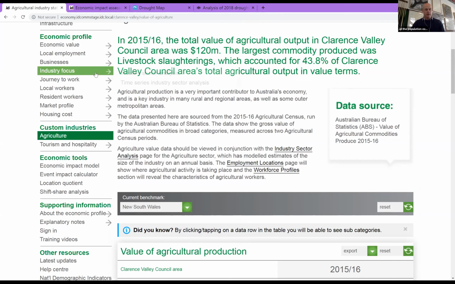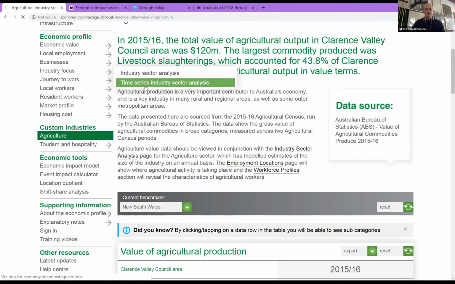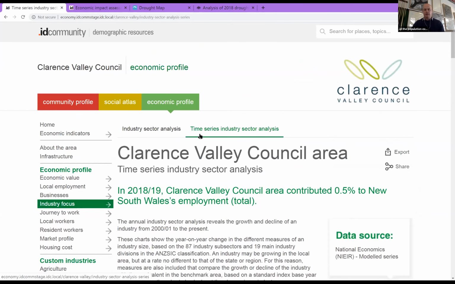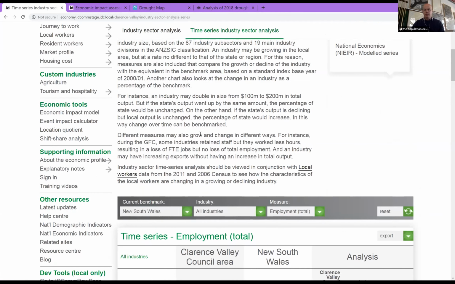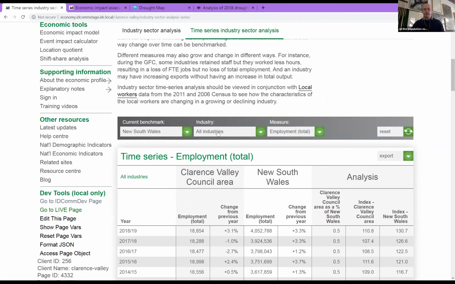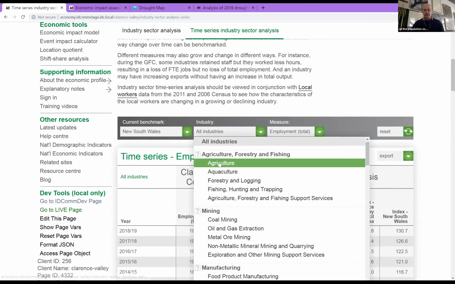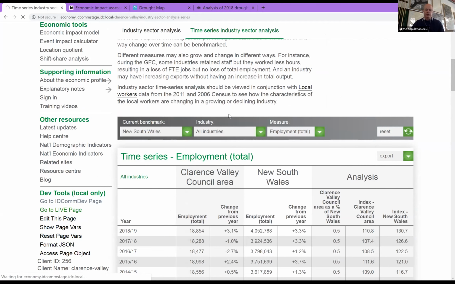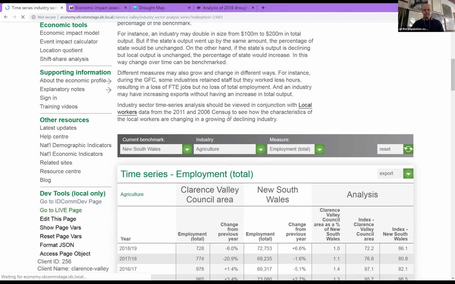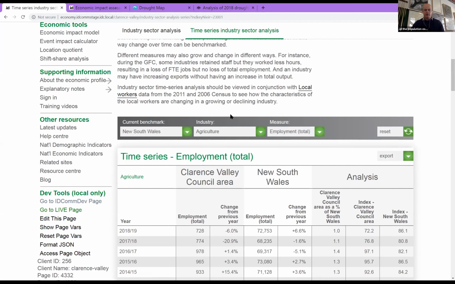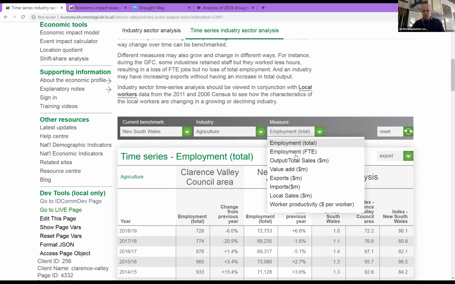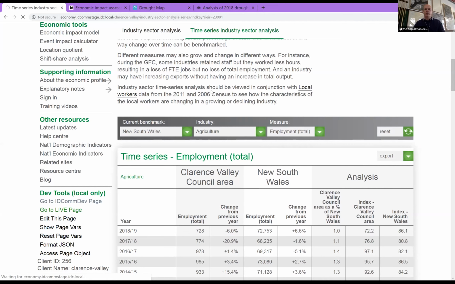What we can do here is have a look at the industry focus page, and then click on the time series industry sector analysis. This gives us a long range view of how employment or output has been performing. So what we want to do is bring up the agriculture sector and really focus on that. In Clarence Valley, it's also around forestry, but we're just going to focus in on agriculture here. And I want to have a look at output, similar to that story that we showed earlier in the slides at a more macro level.